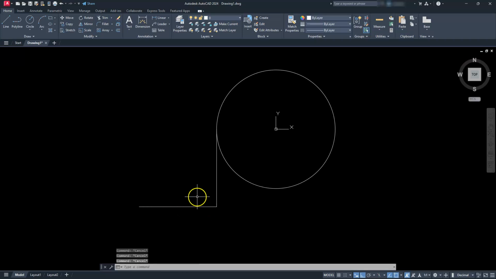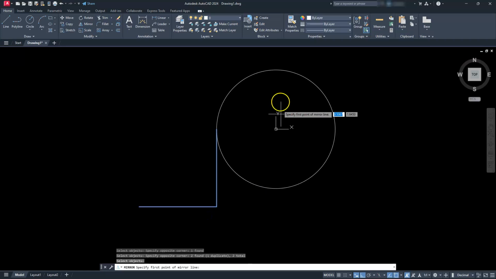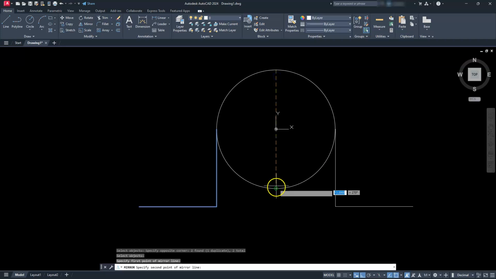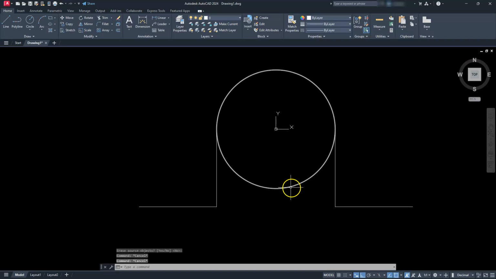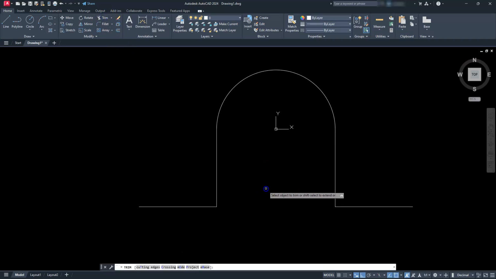And let's go ahead and escape out of that. And let's mirror this to the other side. So, mirror. Select these two lines here. Hit enter. And I'm just going to select these two quadrants. So, select that one first. And then this one. And hit enter. Let's go ahead and trim this portion out. So, trim. Do that. And now I have just these two lines here, but I need these to be arcs.